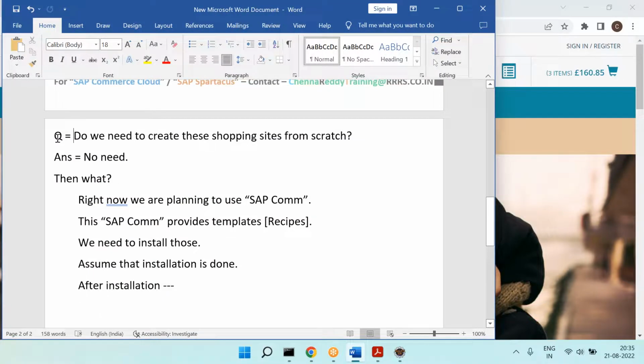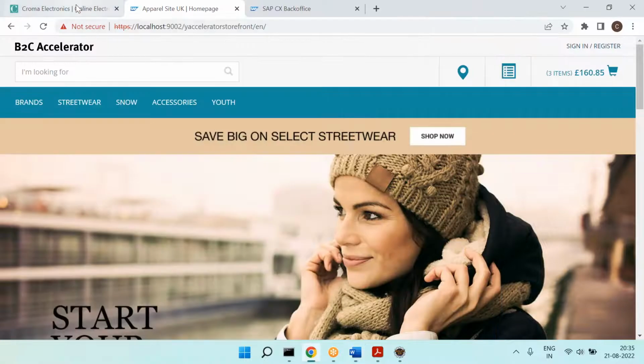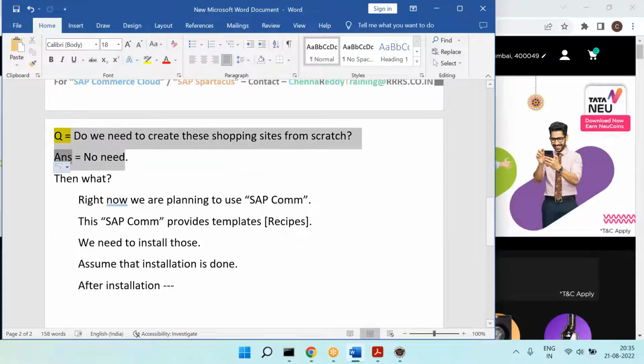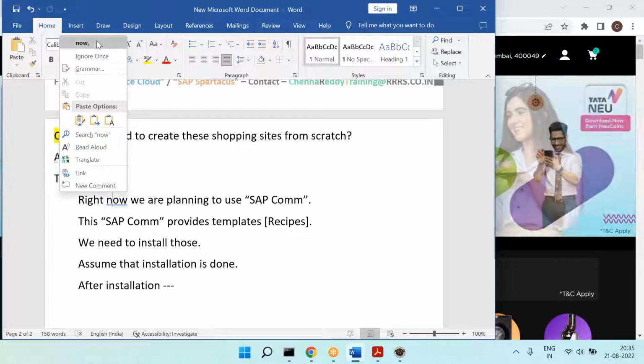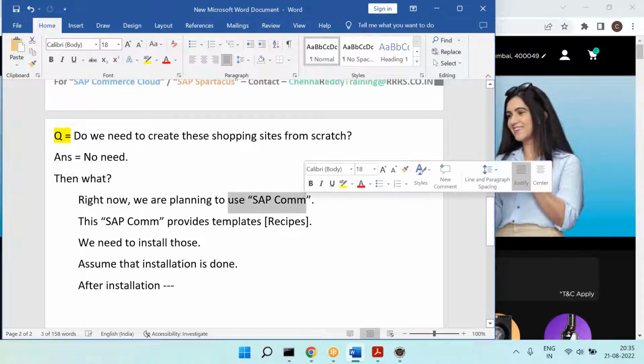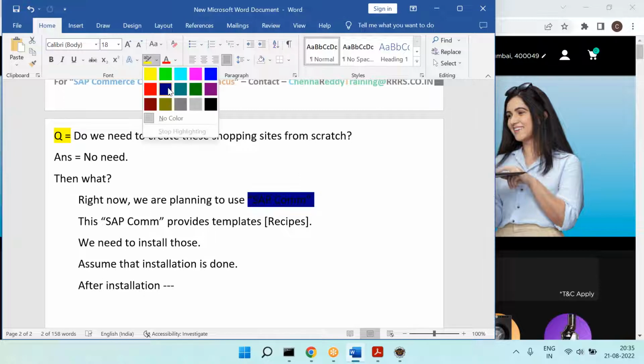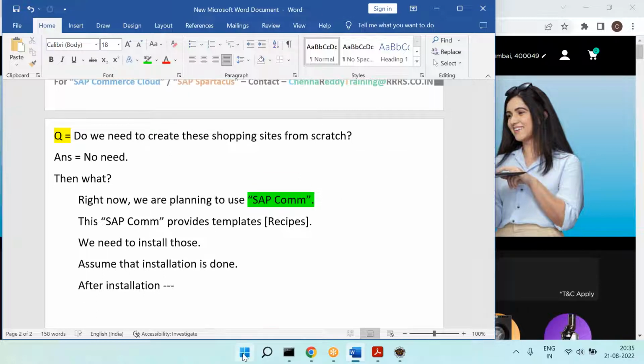What I am trying to ask is, do we need to create this shopping site, let's say Chroma, let's say Reliance Digital, from scratch? Answer is no need. Then what? Right now we are planning to use SAP Commerce. This SAP Commerce provides recipes.